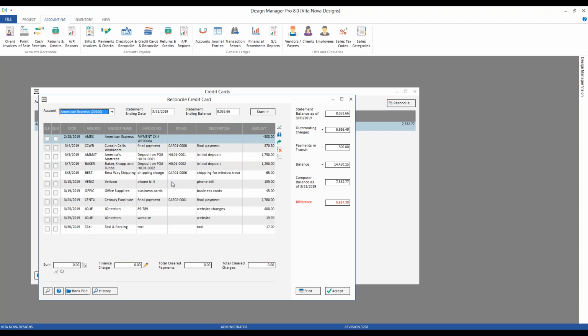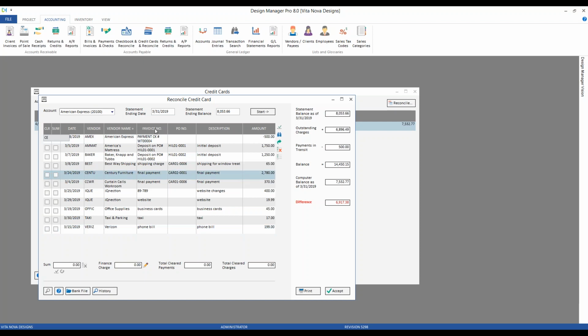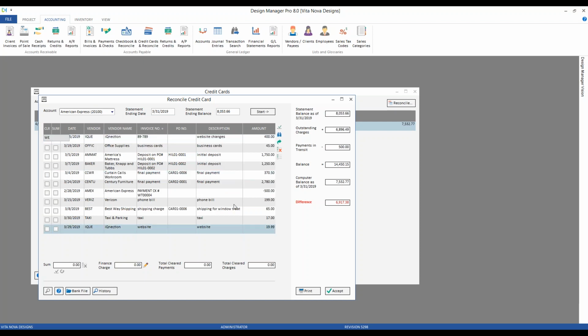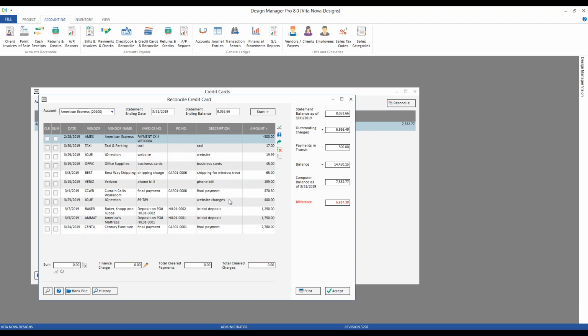You can also sort by and search on a variety of the columns on your Reconcile credit card window. You could sort by date, obviously. You could sort by vendor code. If I want to jump down to Verizon, I could sort by vendor name, Century, even the invoice number. If I go to website, in fact, I could even search on an amount. I'm trying to find a particular value, $12.50, just like that, I can jump down to it. So the window itself allows you to easily track down information or transactions that you're looking for and just view the window in any format that you would like.